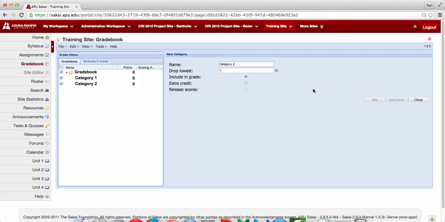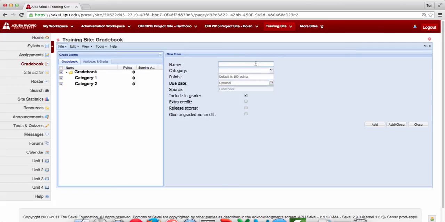When you're ready to add assignments, under the File tab, select New Item. Here you're going to type in the name of the assignment. You'll select the category that the assignment belongs with. You'll notice here in the points field, the default was 100. You can change that. The due date allows you to put a due date here, and this will show up on the student's version of the gradebook. It's not a required field, so you can leave that blank.